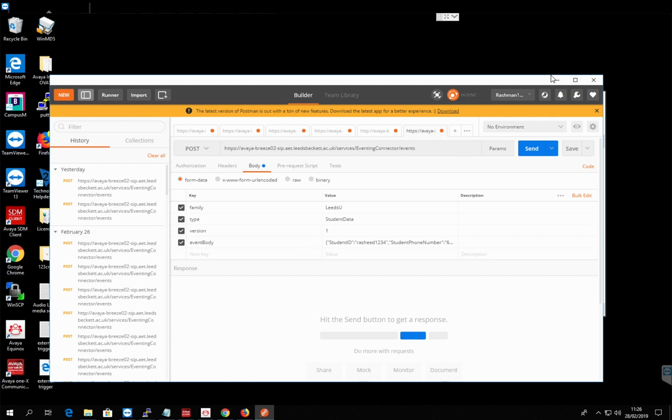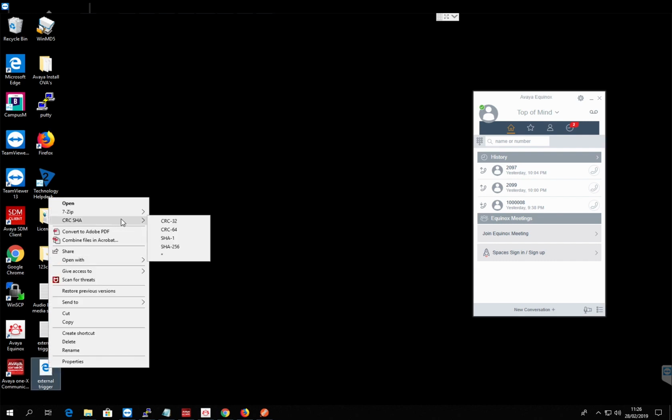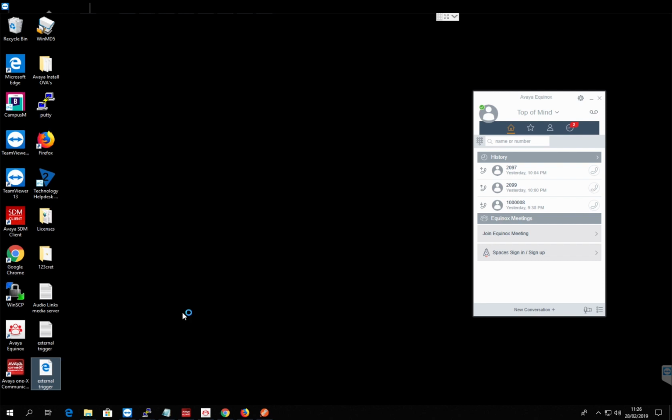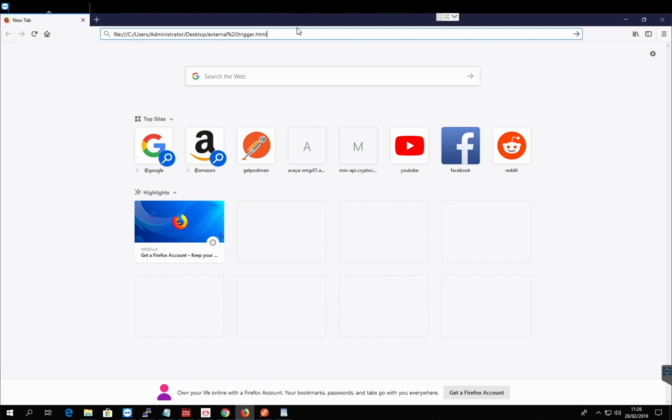So what I've done here is I've made a very simple HTML page, and we're going to open this in WordPad. As you can see, this is my code. And we're going to also open the page in Firefox. And I've created a cancel order button. And what this button will do is when pressed, it will trigger a Breeze workflow.